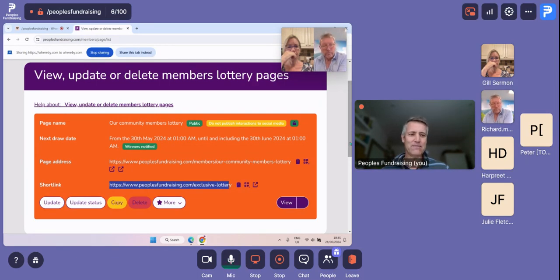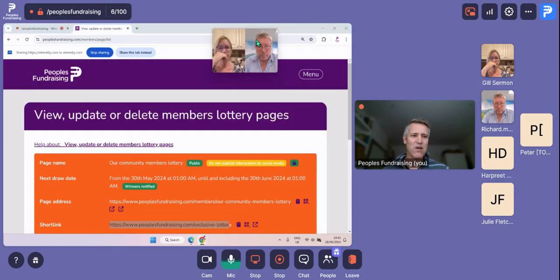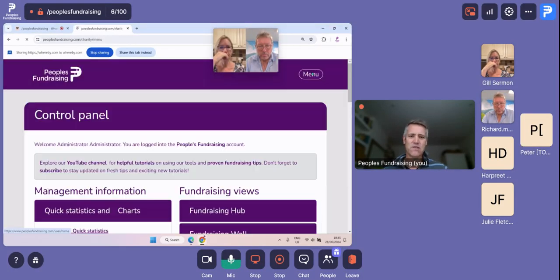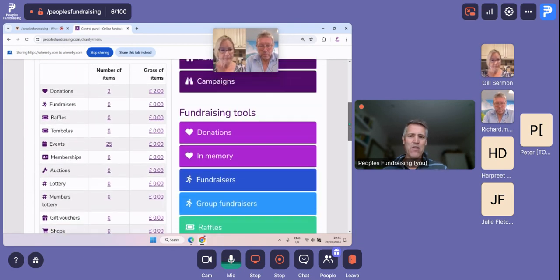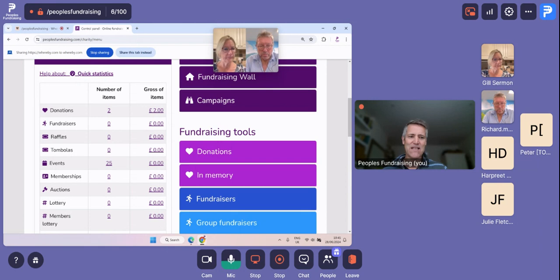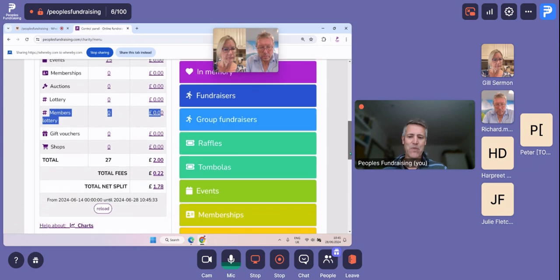That's sort of it. Really quick overview there of members lotteries. Oh, actually, before I go, let's talk about the reports. Sorry, don't want to miss that off. As ever, the quick statistics on the left-hand side here will show you the last 2 weeks of activity for number of items purchased, and also I think this is the gross amount.